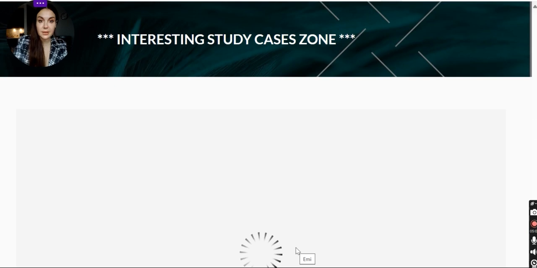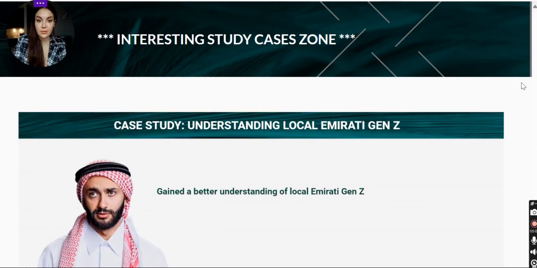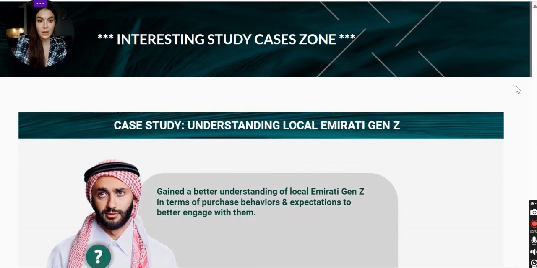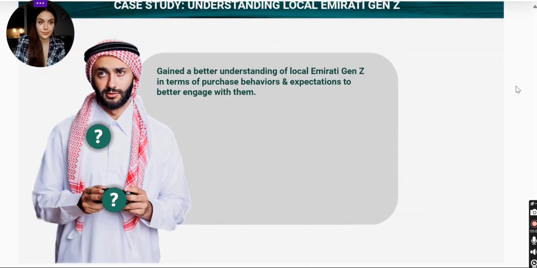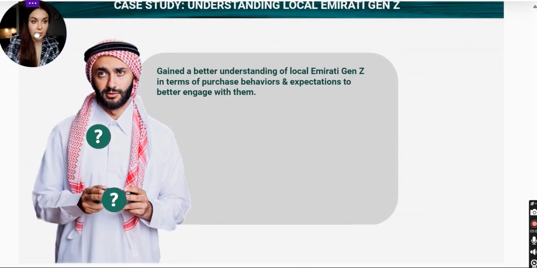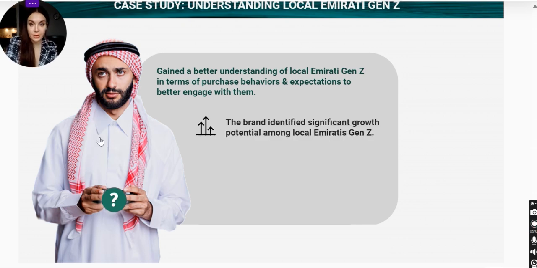Then we have our interesting study cases zone. I prepared, for the sake of this presentation, one interactive block, and I chose Understanding Local Emirati Gen Z. So we have to start by clicking and revealing information about them. So we have it here.